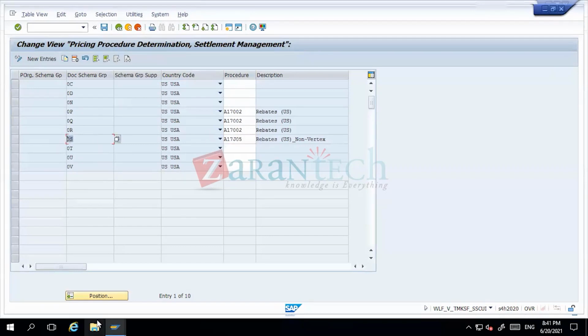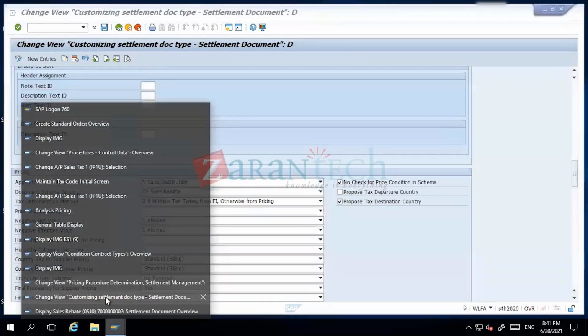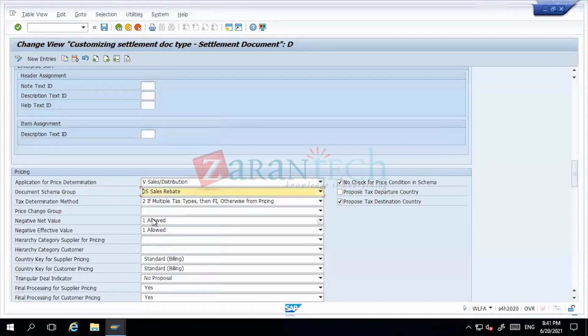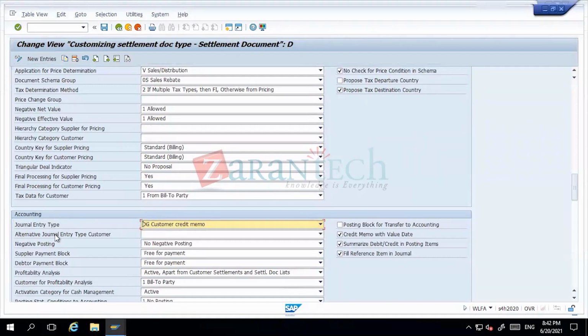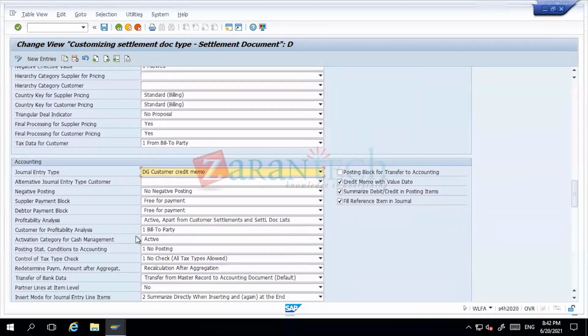This OS is assigned under this settlement document type here. And the journal entry type is basically a DG customer credit memo. It has to be defined under which one what credit memo needs to be triggered. Your DG customer credit memo needs to be mapped.